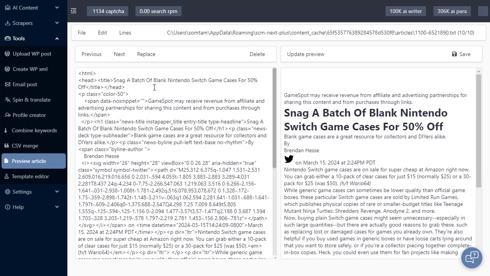And if you forgot to apply a spinner, you can always go up to Edit and use Rewrite or even translate the content.